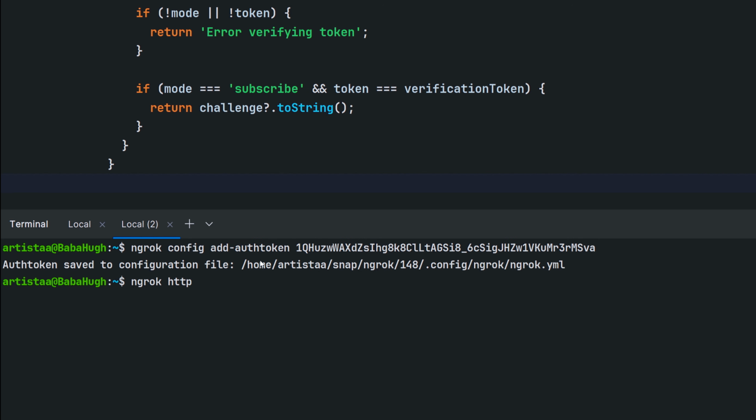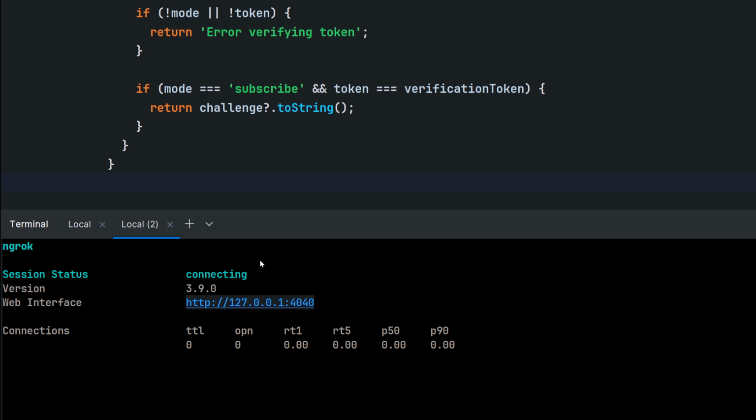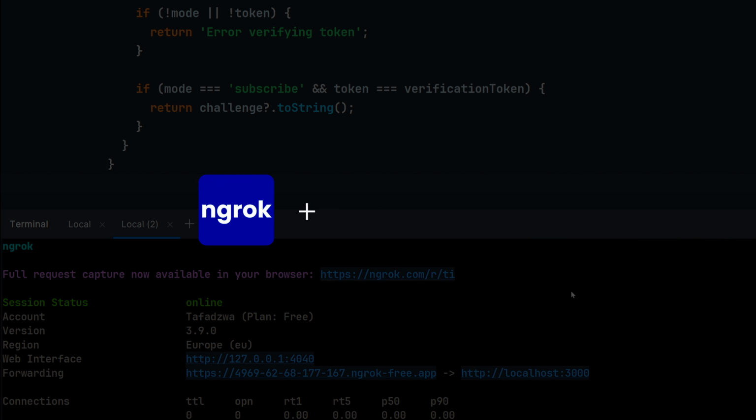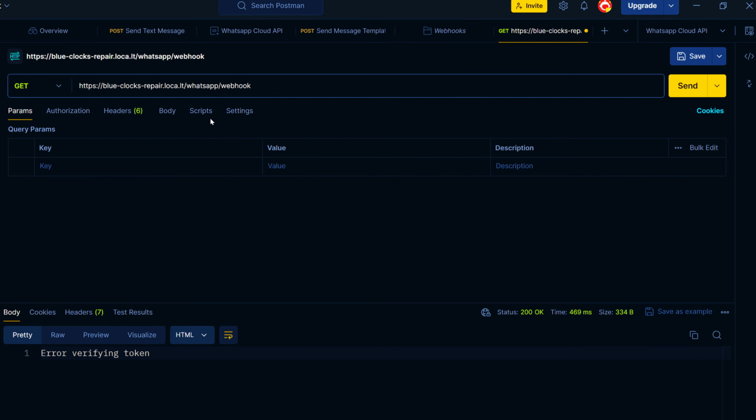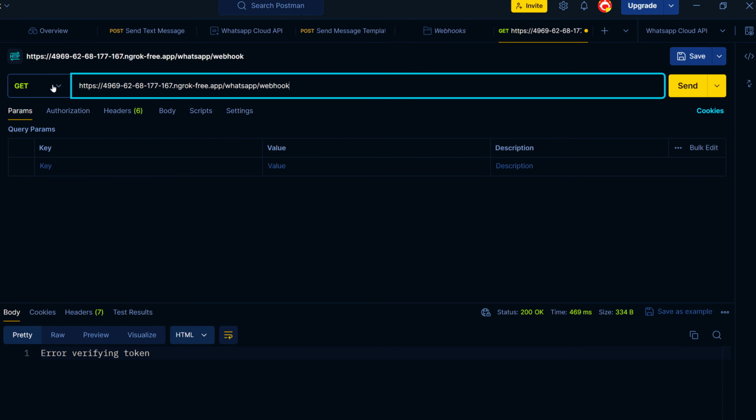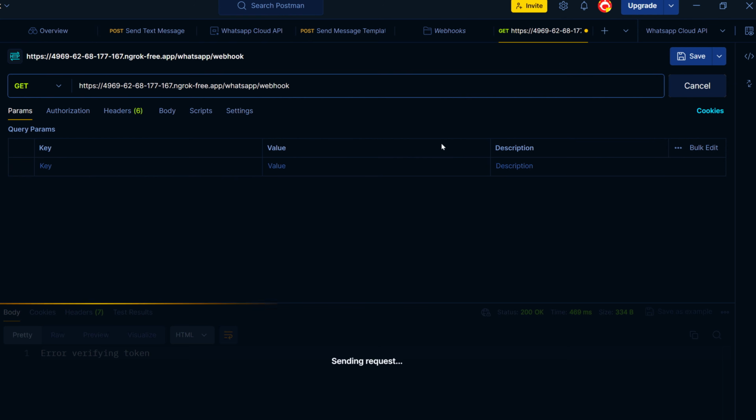To expose our localhost that is running on port 3000, we use ngrok http, then the port. We then take the HTTPS URL, and when we make a GET request to this, it responds saying error verifying token, confirming that our tunnel is working as expected.